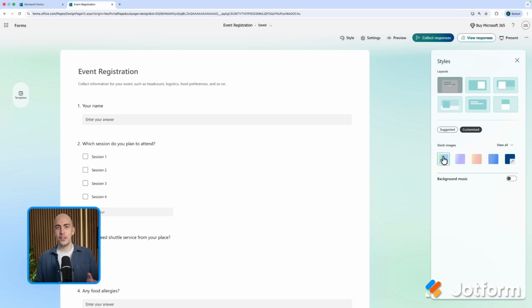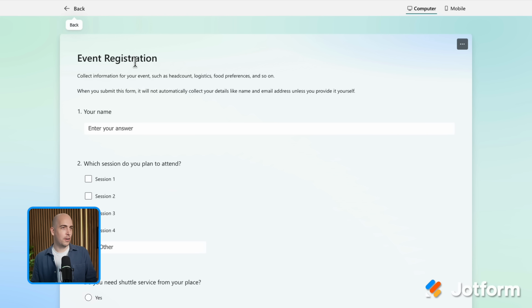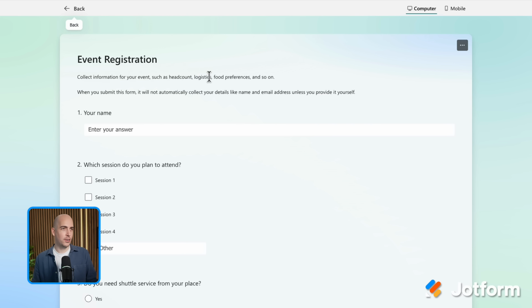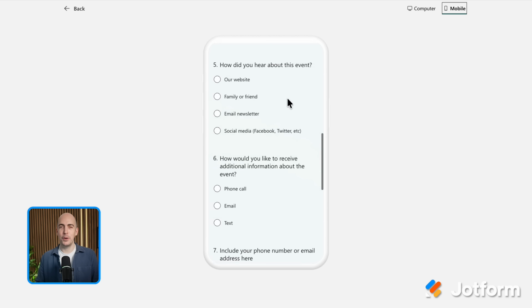Now you probably want to check what this looks like for someone completing it. So I can click on preview here. This is what it's going to look like on a computer. I've got the information about the event at the top and all my questions on the screen. I can switch over to mobile view as well, so you can check that it will look all right if people are doing this from their phone.